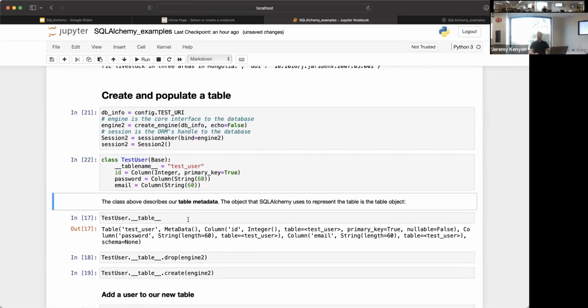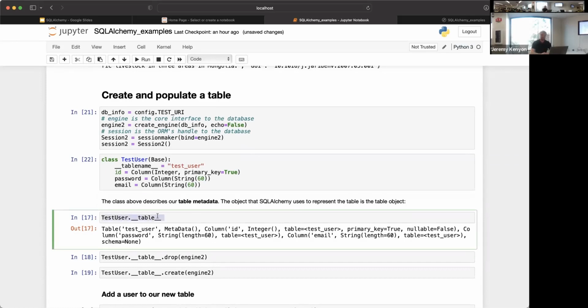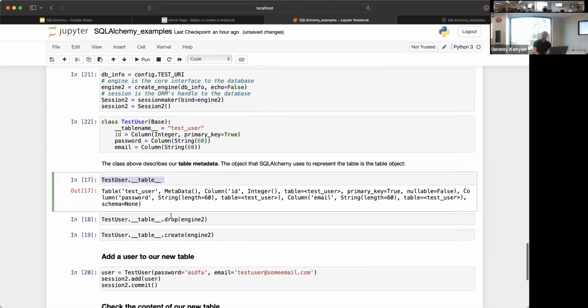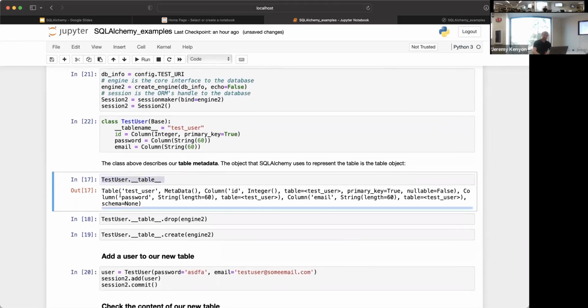And this is where that table object comes into play. When you're creating tables, you can't create a table in SQL from the metadata class that we described. So that's the class. We have to use the table object. All we do is take our metadata class object and access the table object from that. And so that's what this looks like here. So we have this table and we have some information here.